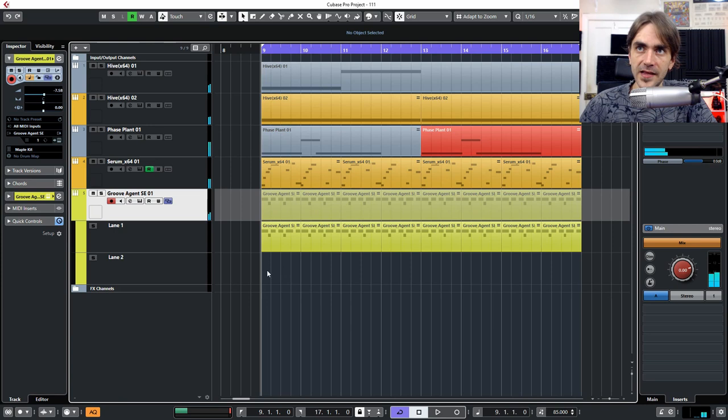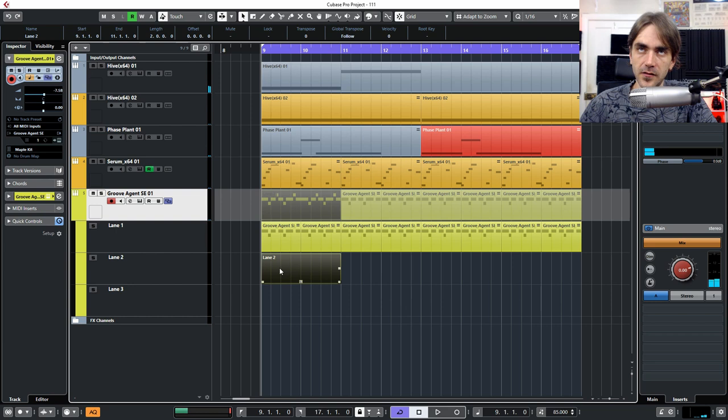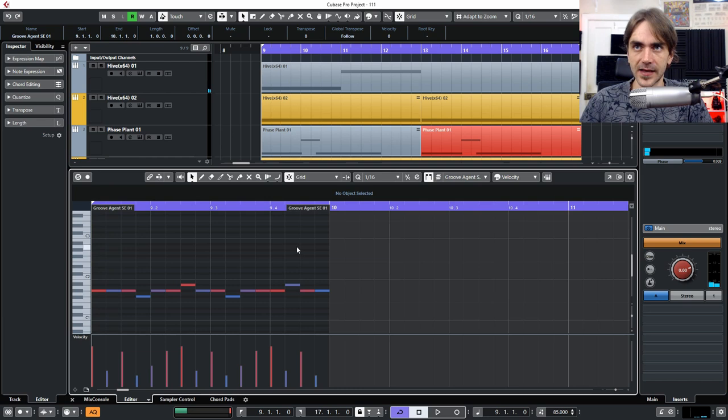Lanes is a nice way of being able to split up different elements in the drum kit and program them in the MIDI separately. This is very helpful, for example, for adding groove to a particular element, like swing or something like that. So let's say, for example, add some swing to these hats.